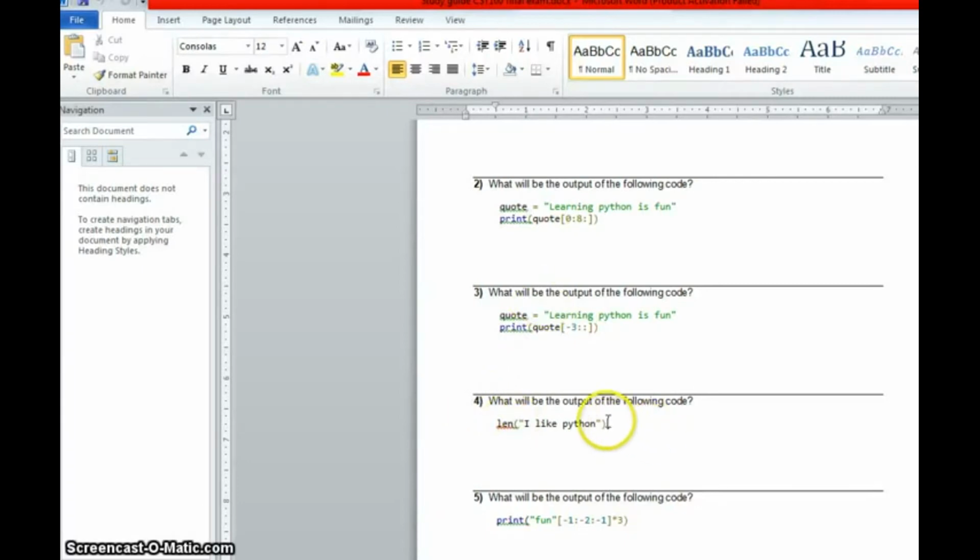Hello everybody! We will talk about the length or len function of strings and lists. The len function takes an object and returns the number of elements in it. It can take a string and return the number of characters in the string, but it should return the number of elements. So this is very simple.